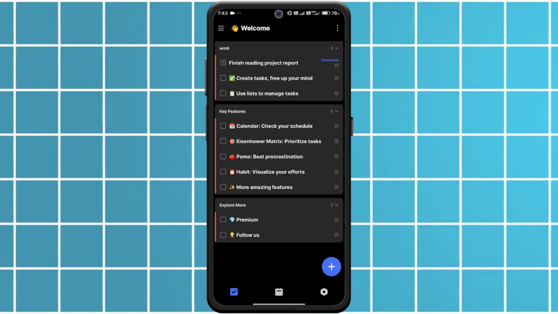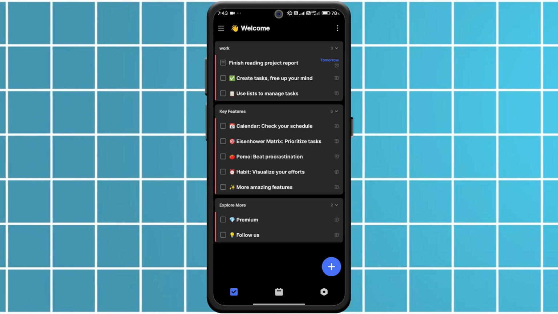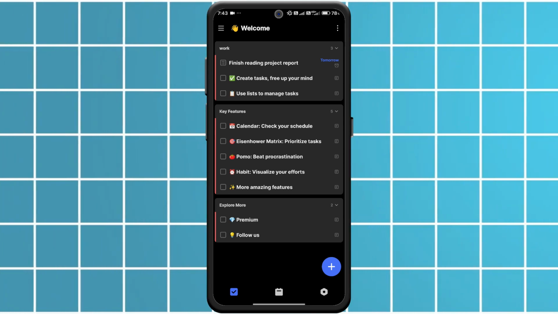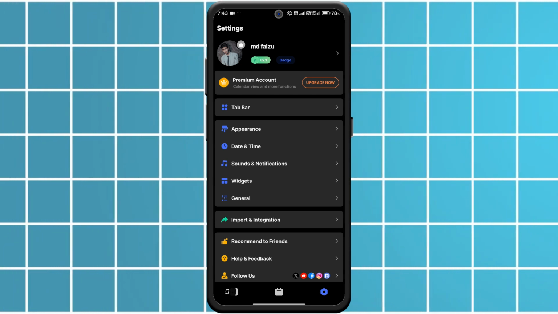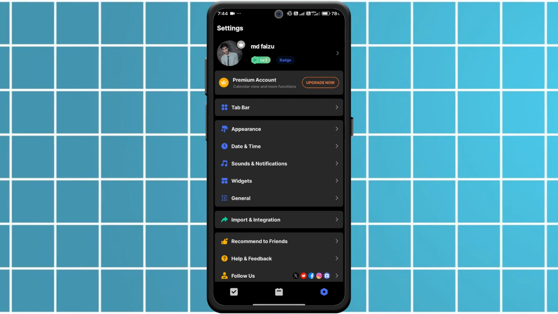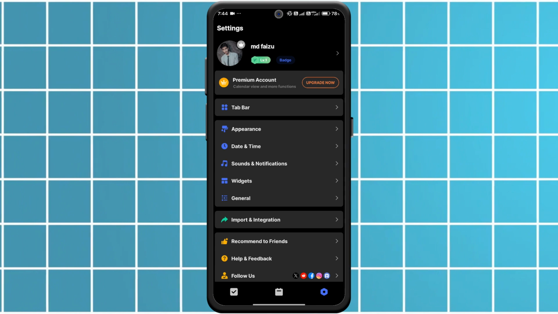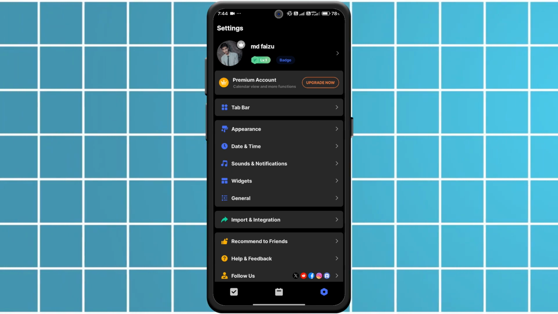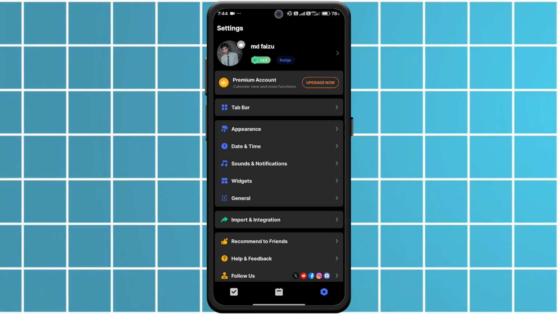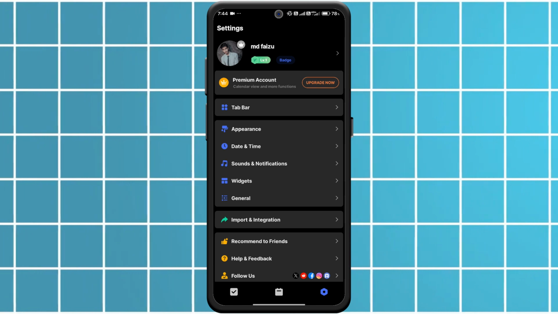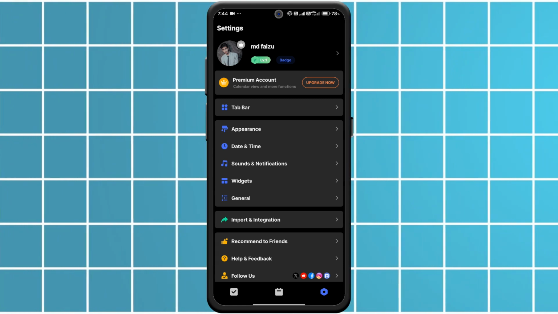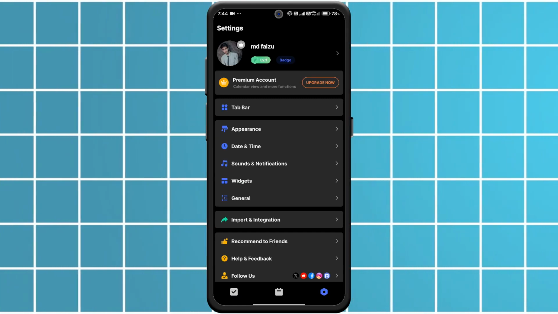TickTick syncs your tasks across all devices so you can access your to-do list from your phone, tablet, or computer. Just make sure you are signed in with the same account on each device, and your lists will update automatically. This cross-device feature is perfect if you like to work on your phone but also want to view tasks on a larger screen when you are at your desk.